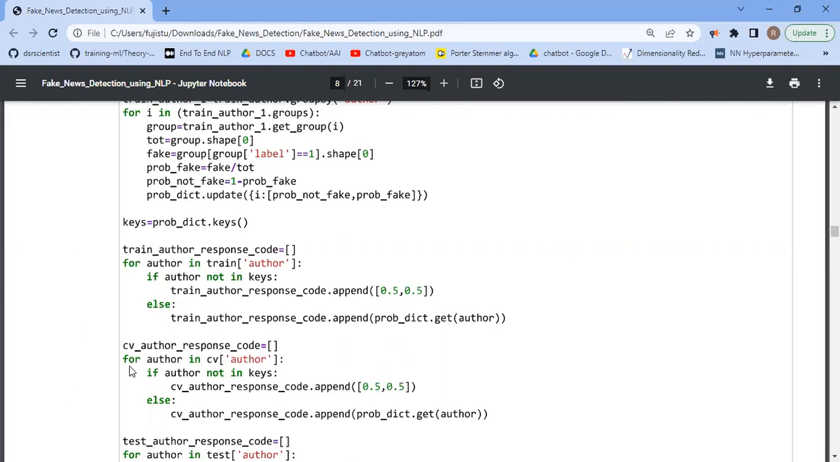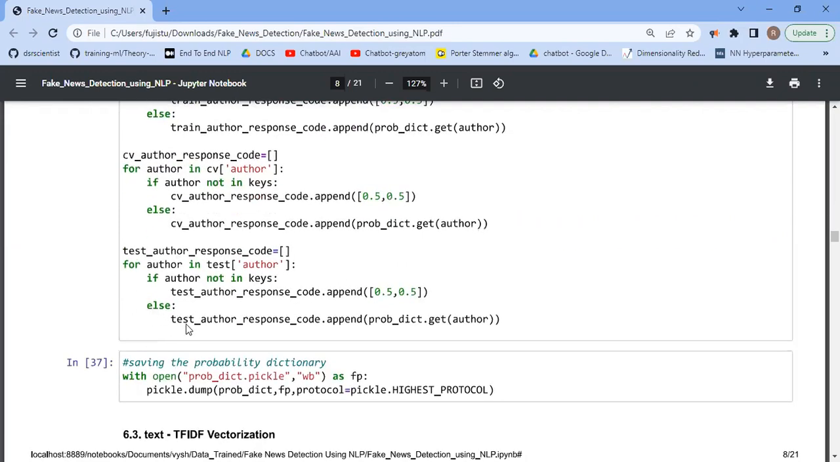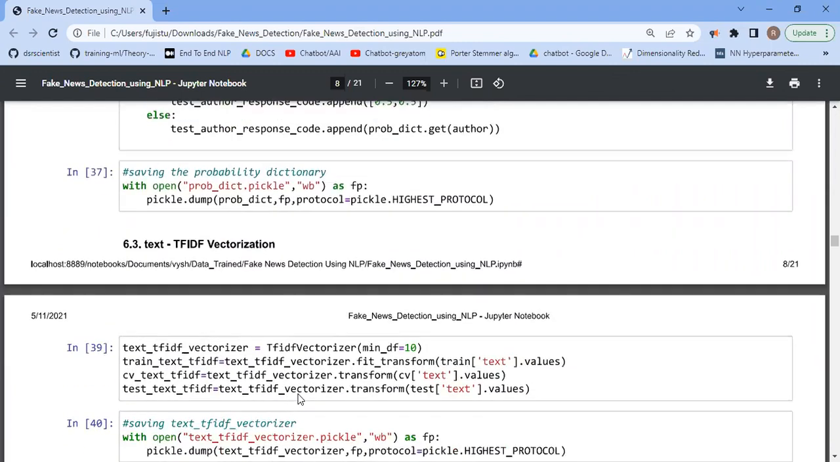All right, I'm doing the same for the validation set as well and for the test set as well. And finally, I'm saving this dictionary which contains the list of authors and the probabilities of their articles being fake or not fake. All right. Next, I'm doing the same for the text column.